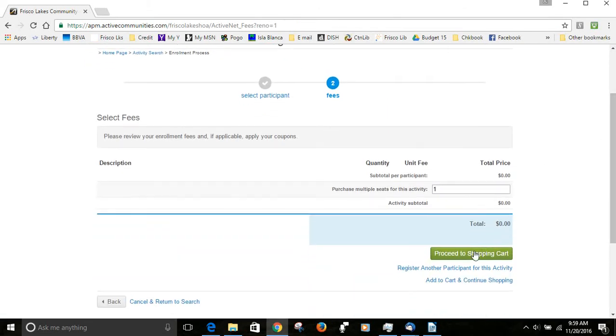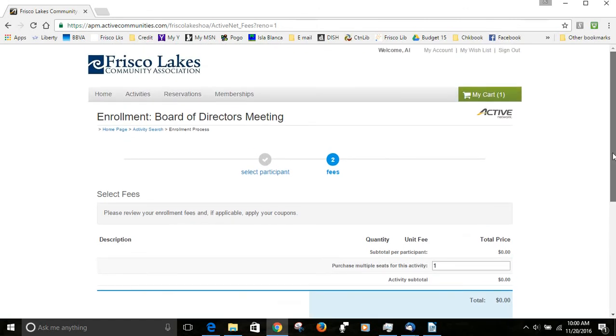Same thing on this. But if you get to this page, you'll see register another participant for this activity. So at this point, I could have stopped and gone back and added her to my shopping cart before I finished. It's just an easier way to do it rather than doing it twice. You can go back right here, and then you're doing the waivers and stuff for everybody at once. So that's basically what there is to enrolling for an activity.